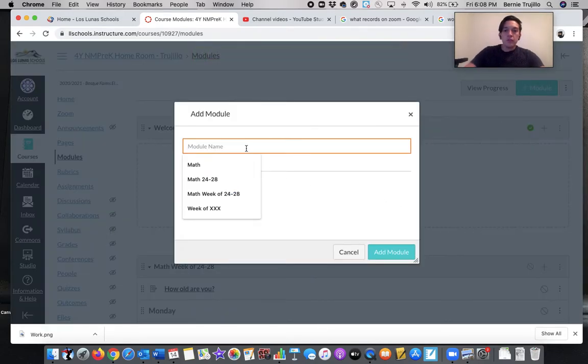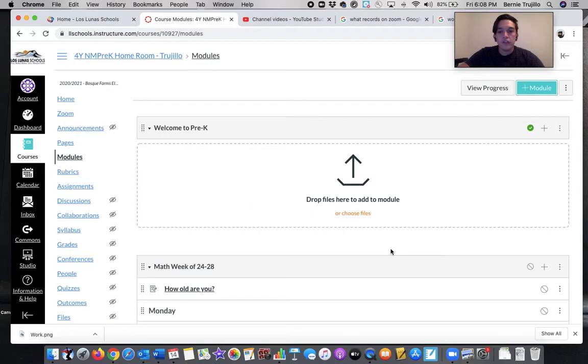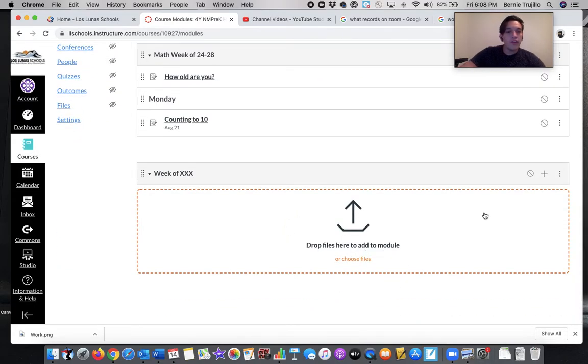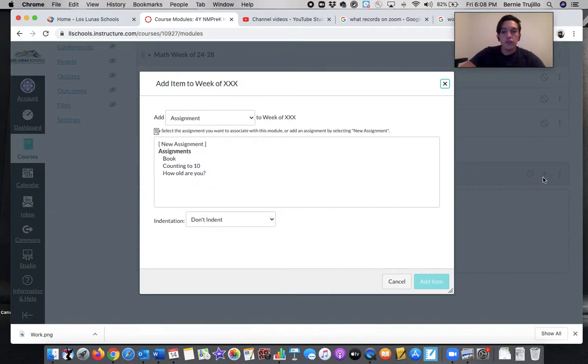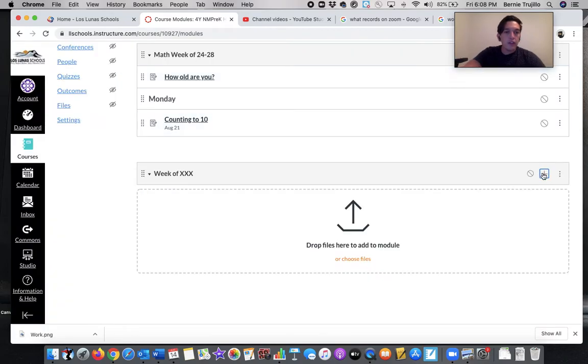My module's name is going to be week of XXX because I don't know which week this is going to be, but you can do that. Now, nothing's in my module right now. It says I can add files to my module or choose files. The first thing I'm going to do is go on this plus button right here.